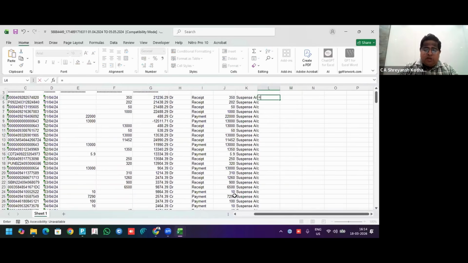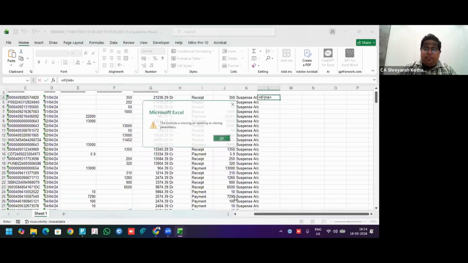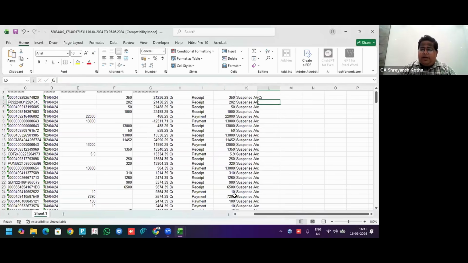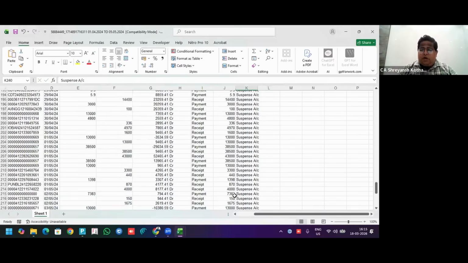So we'll again use this if formula here. We'll select if this is equal to debit, comma, credit, comma, debit. So what we are saying is, if in the H column there's a debit, we want credit in the L column, and if there's a credit, we want debit here. Enter. So it comes the opposite way.